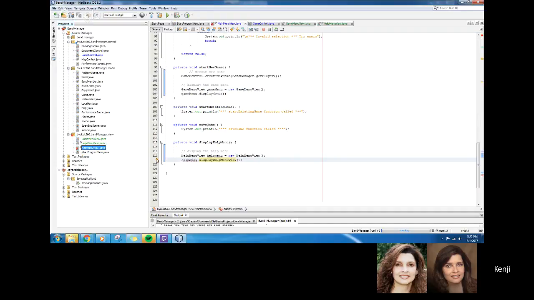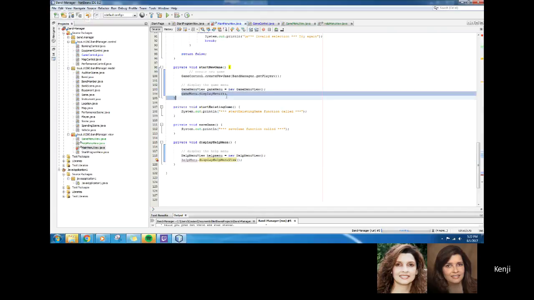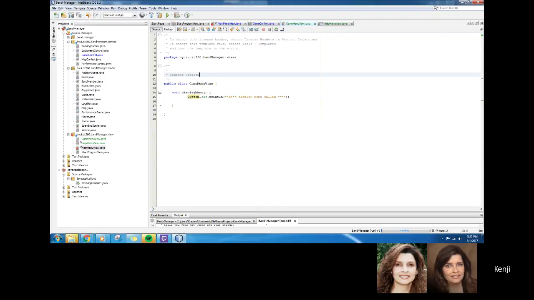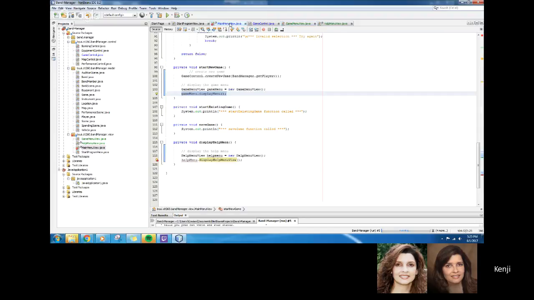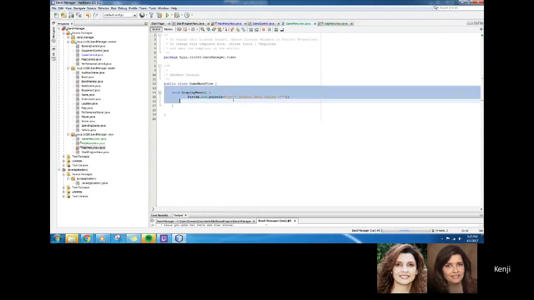Now, Shannon, let's go up to the game or the start one, on line 104 there. If we can figure out what that did, we could figure out what to do down here. What is this saying? Game menu dot display menu function. What is it telling us to do? That's a function that got put in the game menu view. So where is the stub function for that? It's right here. It's in this one, that we just created.